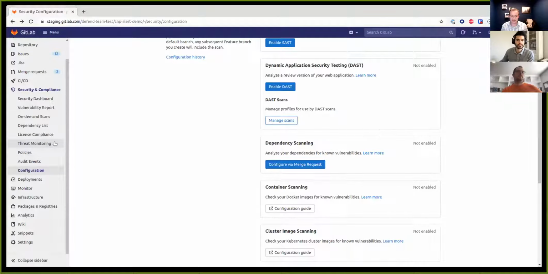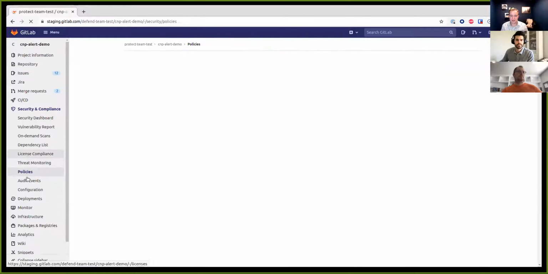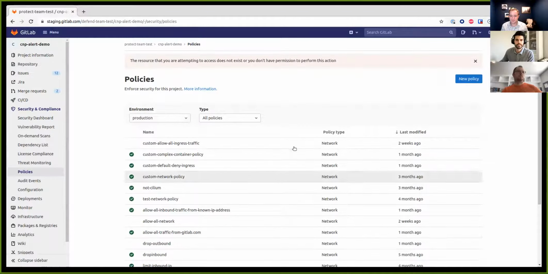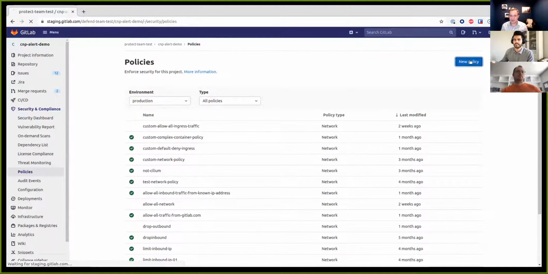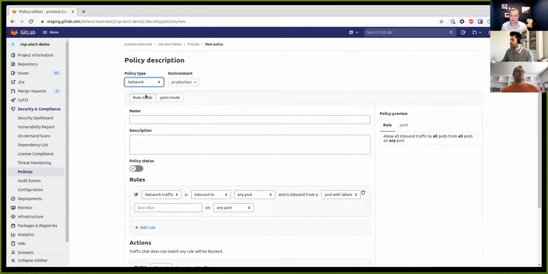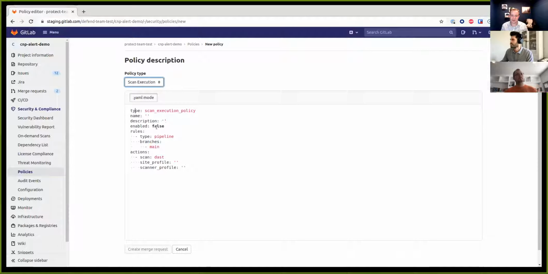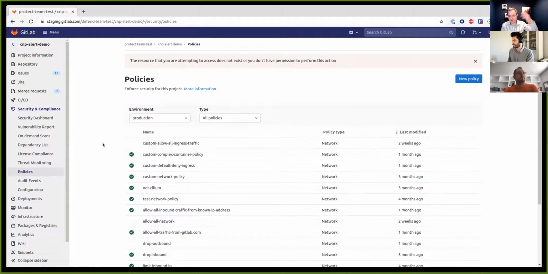So you probably saw that show up here, this new policies tab or policies page. Looks like this one has mostly network policies, but you can also create scan execution policies in here. Looks something like this. Right now it's all YAML. We don't have the rule mode yet, so the user experience is still under development, but it's there and it works. So the next step is going to be to move all of this up to the group level as well and have those flow down to the project level. So yeah, take a look at that epic. Let me know if you have any thoughts or feedback.